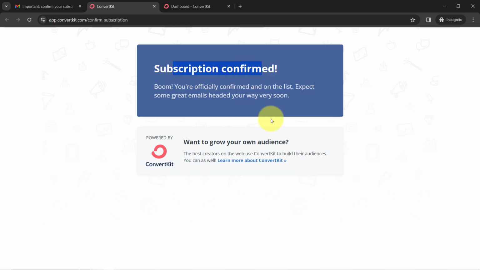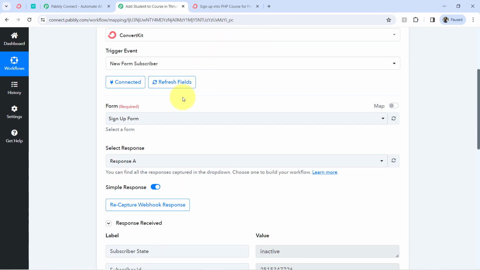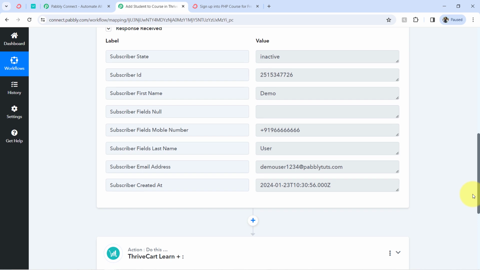Alright, so the subscription is confirmed. Coming back to the dashboard of Pabbly Connect, and here you can notice the response is received. Let me even show you the details one by one. Here we have the subscriber ID, the first name as demo, the same phone number, we also have the last name and this email address, and even the date and time.